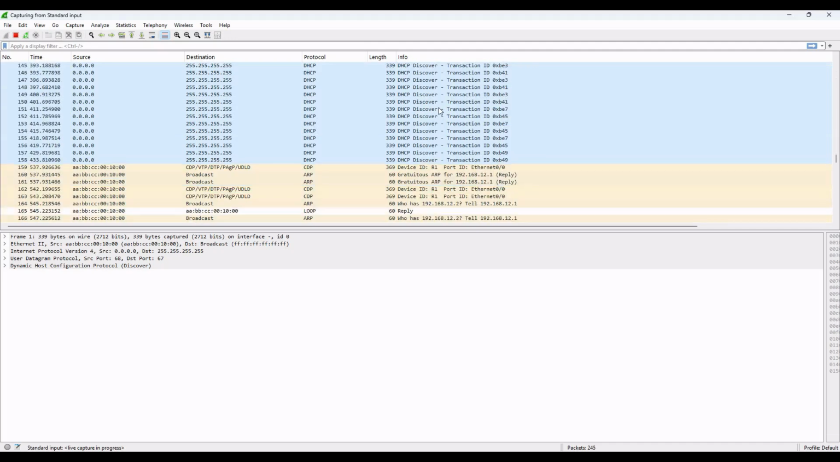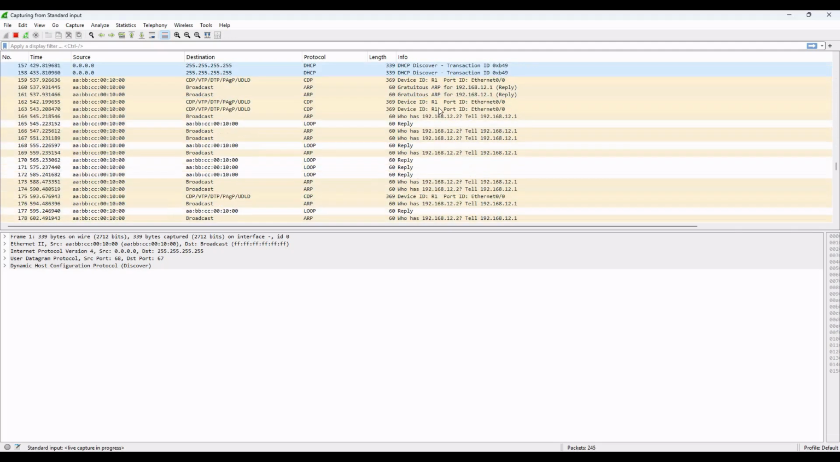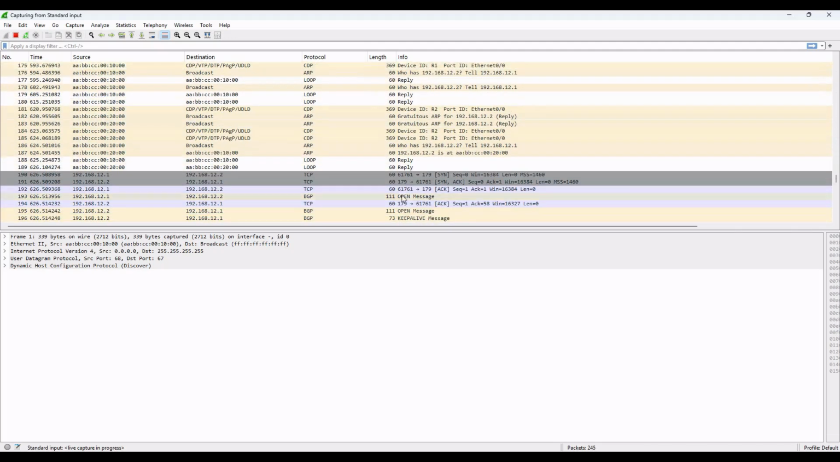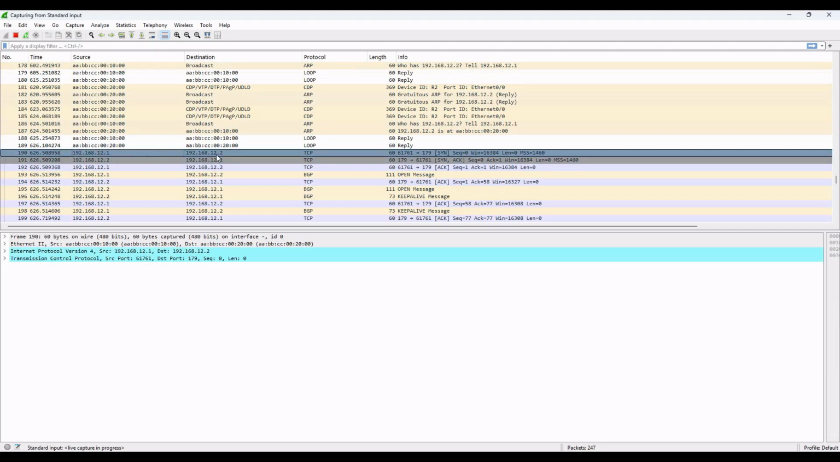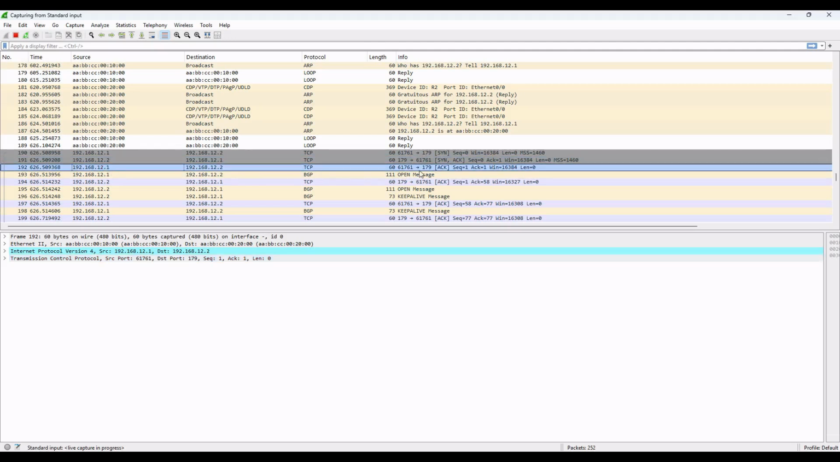So where is that one? Let's see here. CDP you have, yeah, ARP you have. Yeah, here you can see. This is R1. 12.1 is sending to 12.2 TCP. SYN packet he sends. So R2 is replying to R1 with SYN-ACK, and then R1 is saying acknowledge. So the three-way handshake is done here.